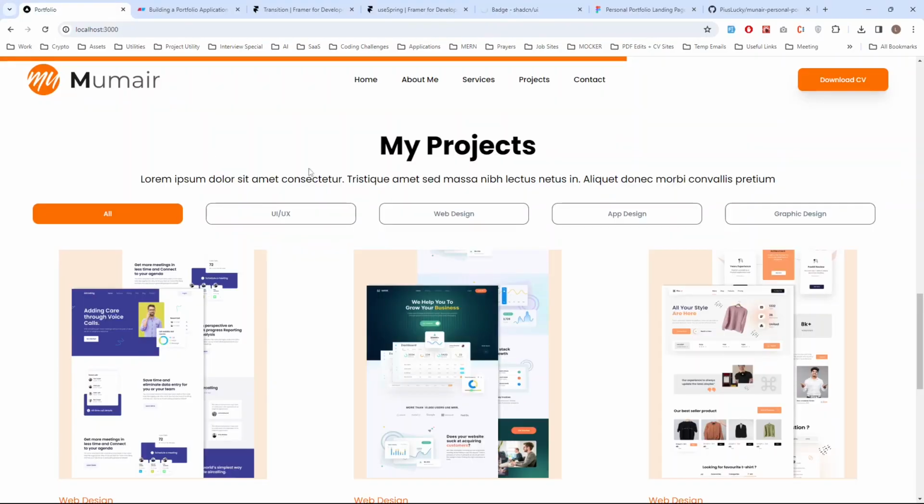These are the different sections we have. We have the all, we have the UI UX, we have the web, we have the app, and we have the graphic.